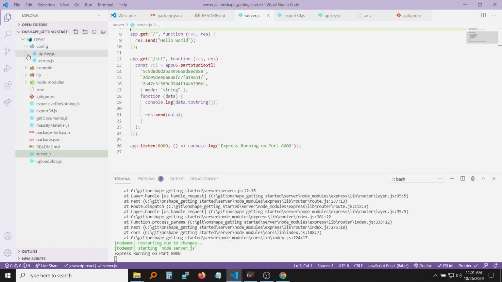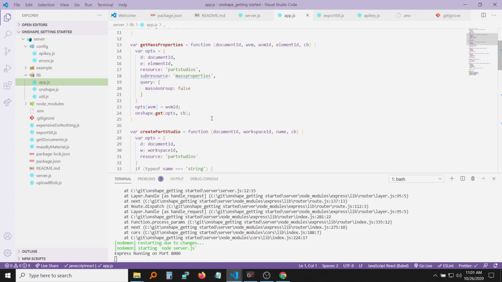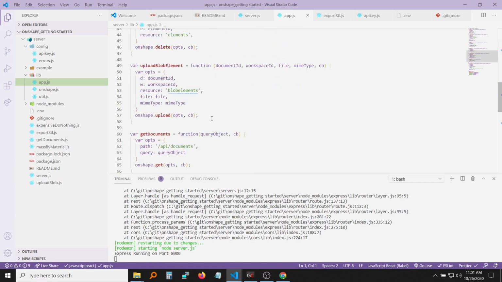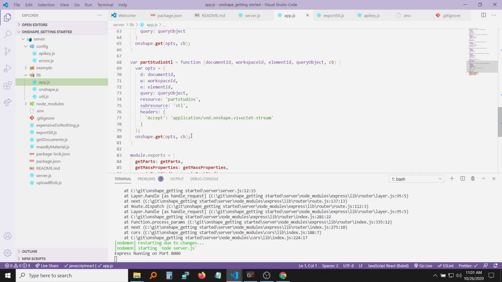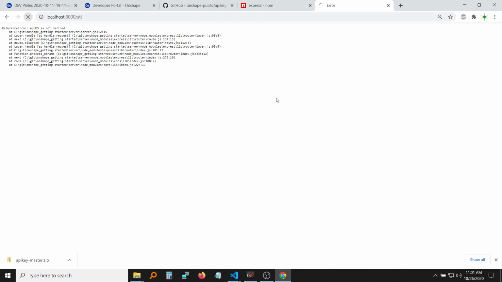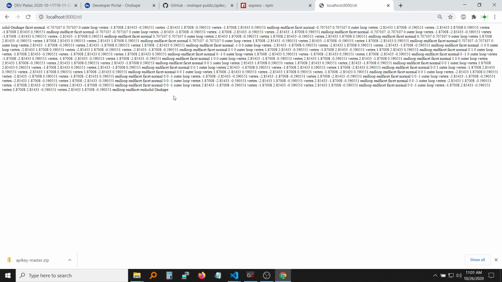And that is, let's see, where is that? That's in my library, my app, and this is what we're calling it right here, this code right here. So let's see if that works. Refresh. And there it is. All of the data. So if I copy and paste that, I should be able to stick that into a file and open it up.